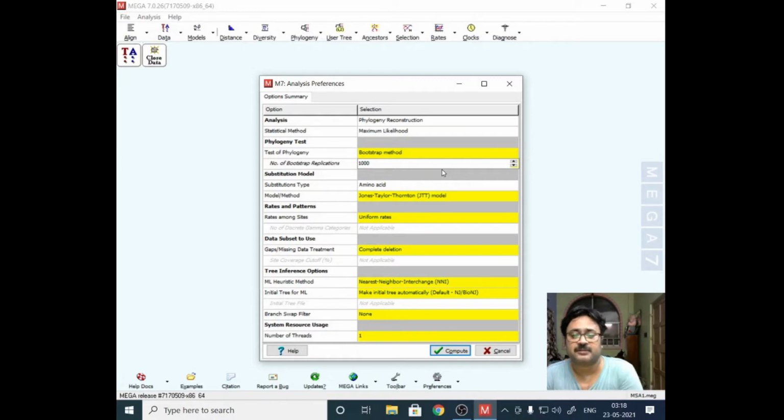This has become that much important for now. Anyway, so then this is the substitution level. What is the substitution? It is only the amino acid, so the only substitution type can be amino acid. Now this is the model and method for this, the Jones, Taylor and Thornton, which is the JTT model.